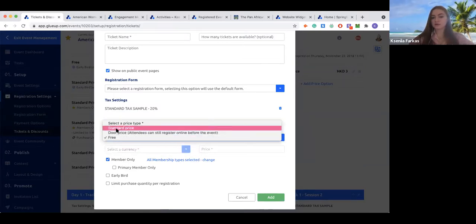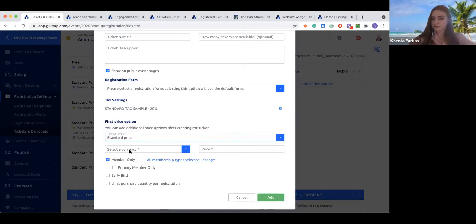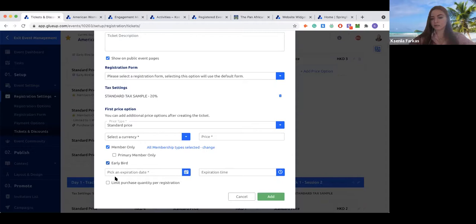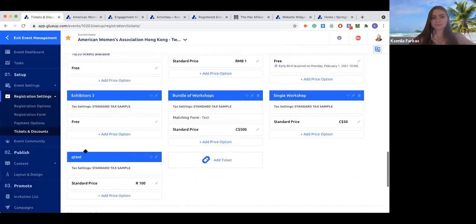And if you go with the standard price, you can pick your currency, add a price, and you can also add early bird tickets with the expiration date and time and set the number of tickets available.